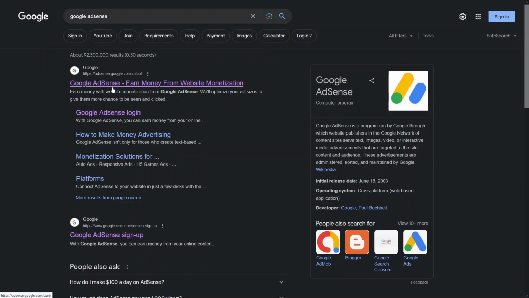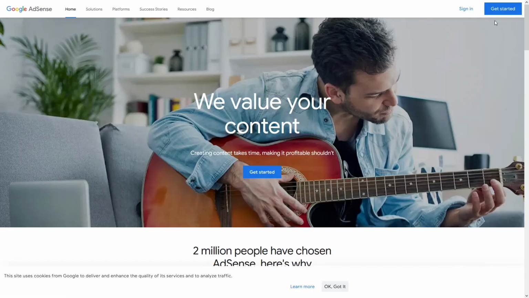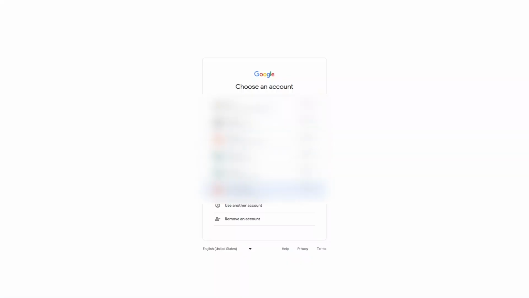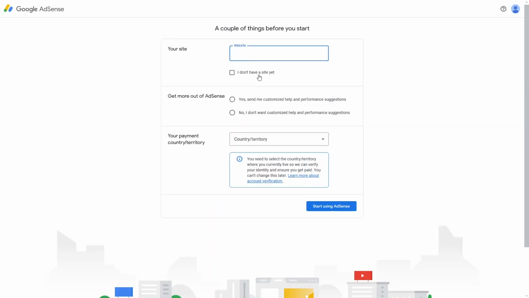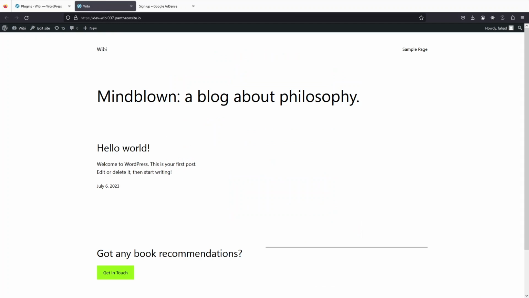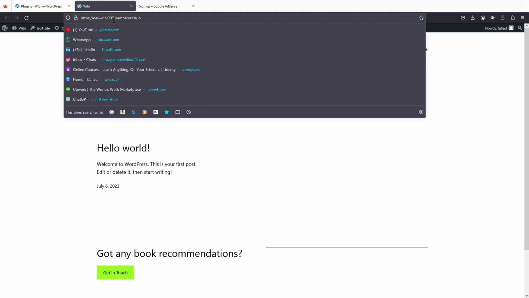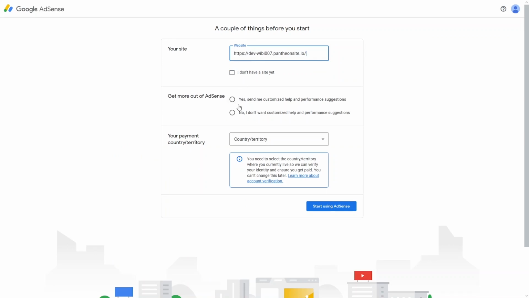Okay, now we have to go to AdSense. We have to create the account now, so I would simply click on get started. Let's just go with our Gmail here, hit enter, and our AdSense account is created. So first of all, I have to provide my website to Google AdSense. So I would go to our website, simply copy our website's link, and just paste it here.